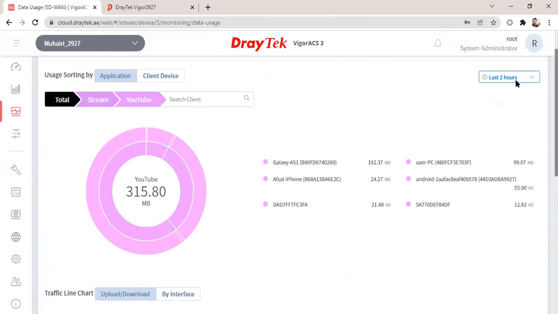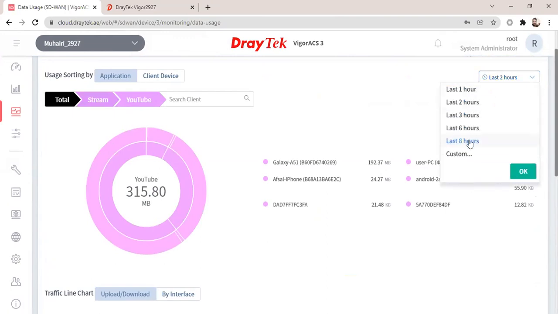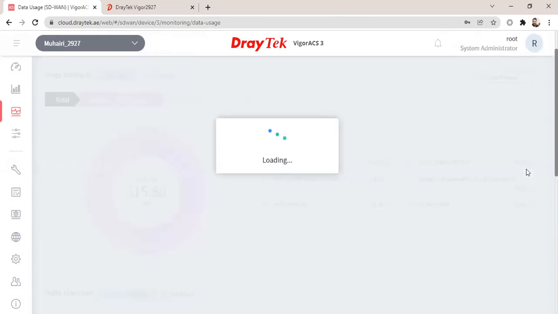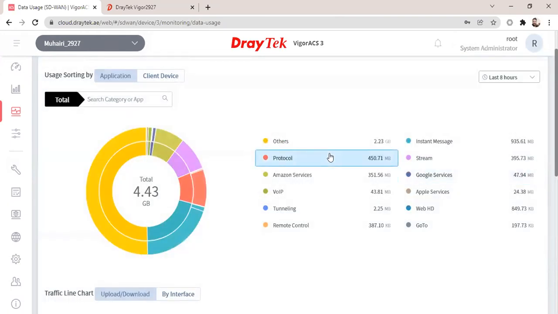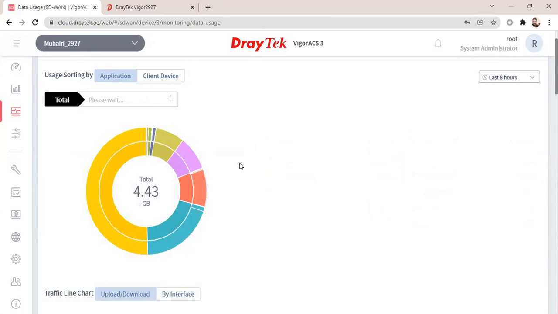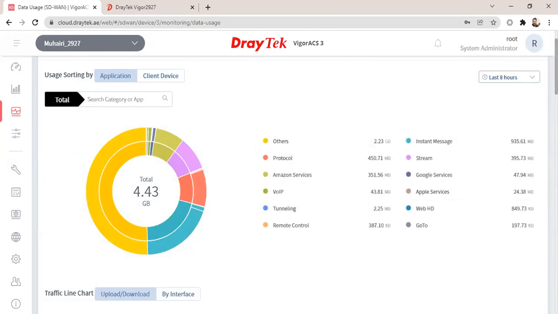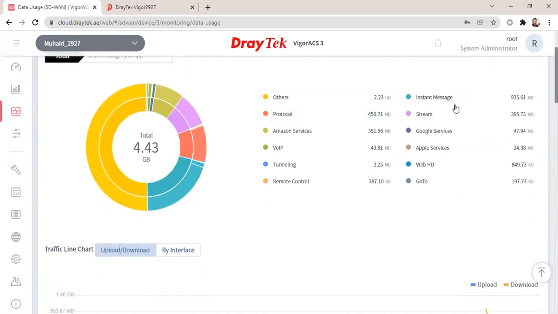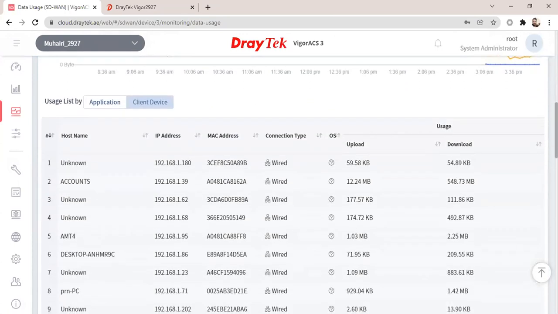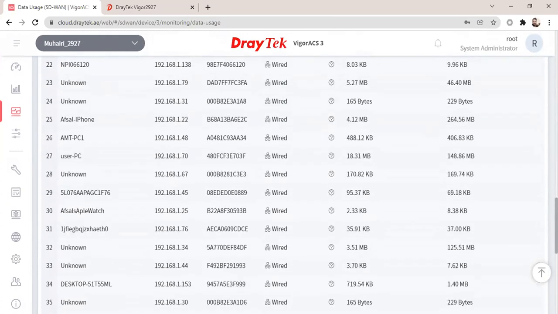That means live. If you want to customize, that is also available, for 8 hours for example. You can shorten by the hours, or you can customize. If you want to fetch the old data, you can get it. For 8 hours, this is the total consumption, and you can see which applications, what is the top, how many interfaces used, how many clients used. Those information are available.